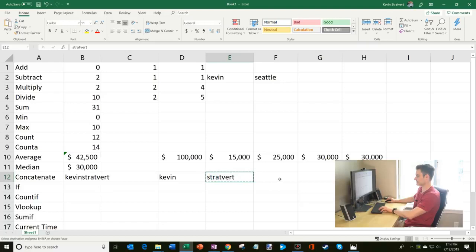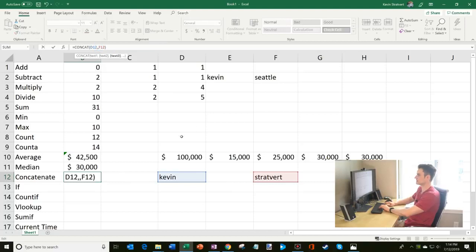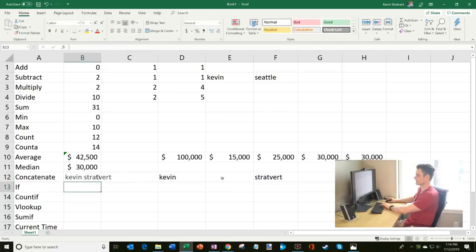Although I might want, let's say I want to add a space in there, so I'm going to add a space in that cell. You can concatenate as many values as you want. So here I could also bring in that value, and that brought in a space. So that's concatenate. IF is pretty nice. This is bringing logic into Excel.